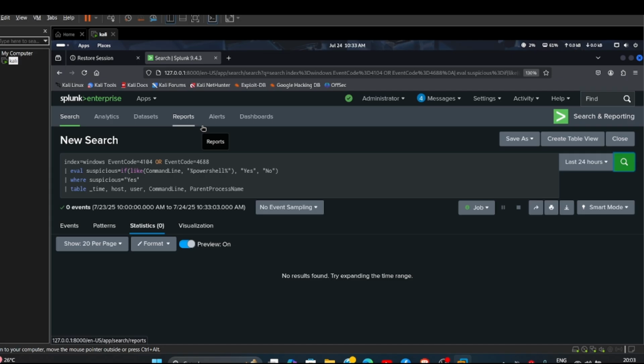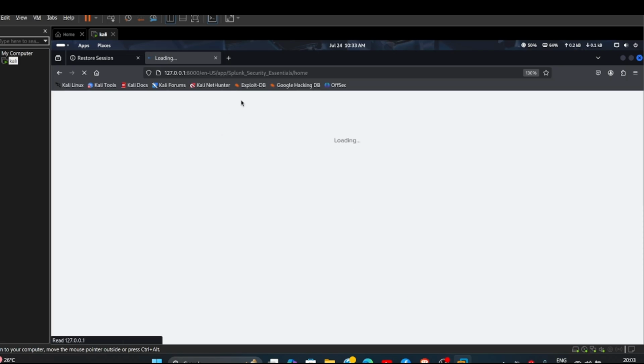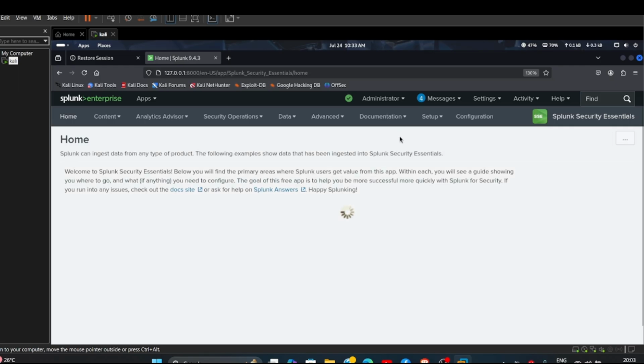So don't forget about exploring all the things in Splunk Security Essentials. Yeah, this is the way you learn these things.